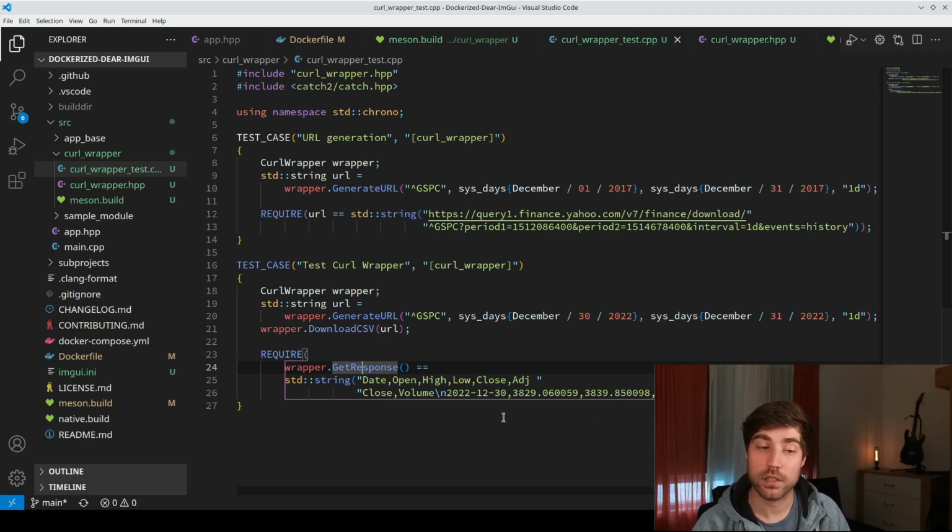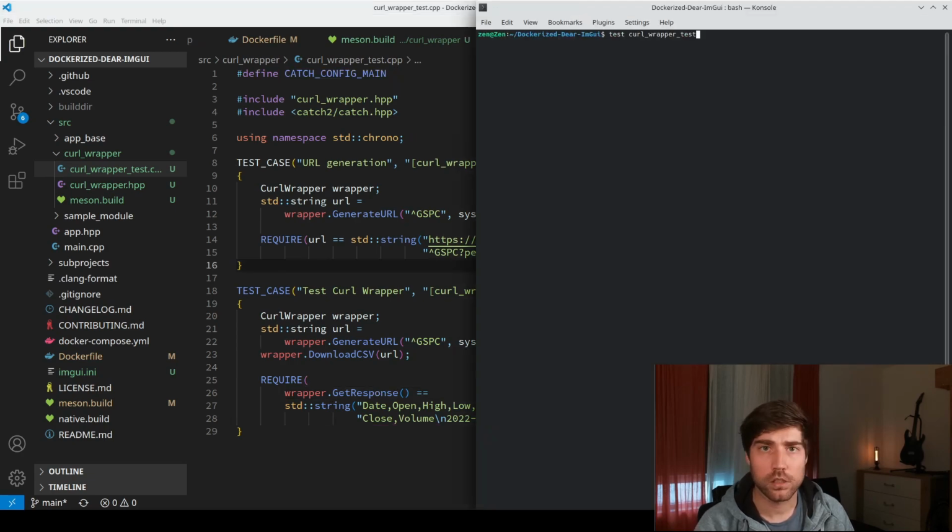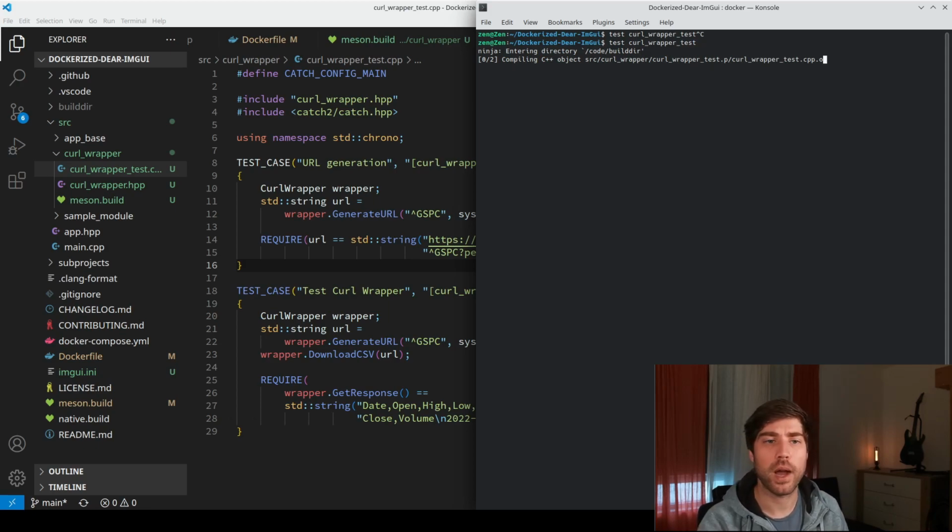So let's run the code against those tests and see whether it passes. To run the tests, we simply go back to the console and use the test alias, which is also in the README. And here we just use the curl wrapper test and test whether this actually does work. The compilation of this might take a while, so you can also create an extra test file for that, as described in the Catch docs. The tests are based on Catch2, which is a great testing framework for unit testing code. So if you don't know it, have a look, check it out.